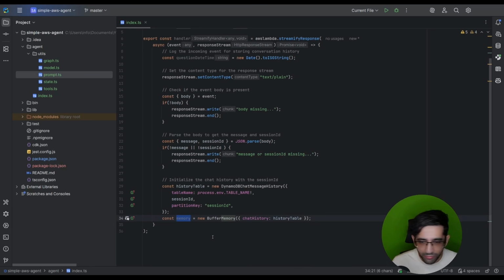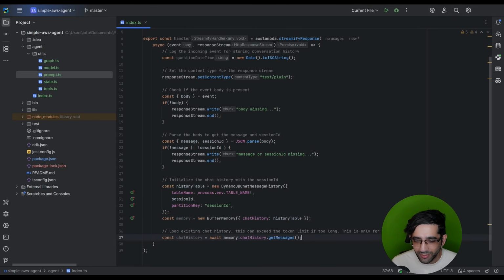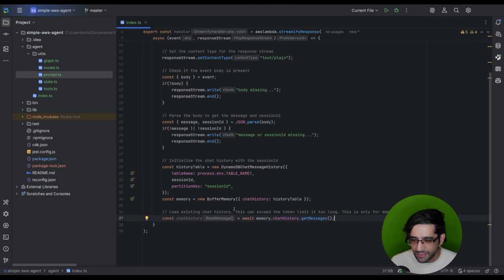And as I said before, and I'll add it here in a comment as well, we're loading the existing chat history, and this can exceed the token limit if it's too many or too long. This is only for demo purposes. So we're getting all of the messages, and we have the chat history now here. And I'm going to add this all inside of the invocation so that it just knows the course of actions or conversation that has been taken.